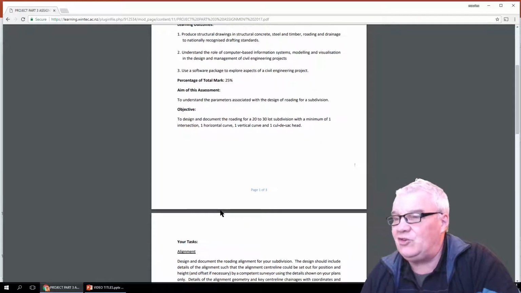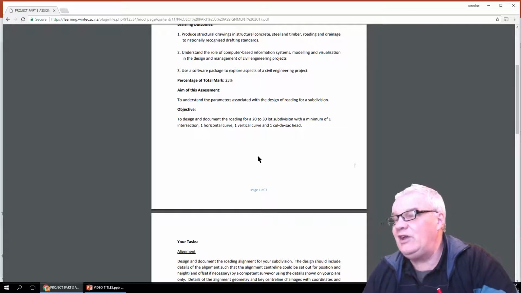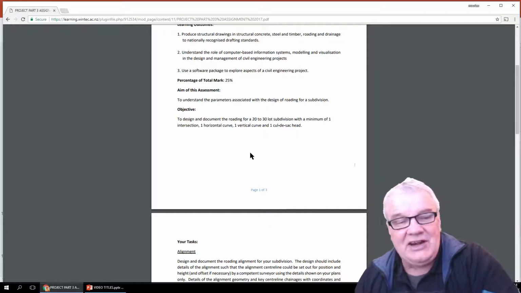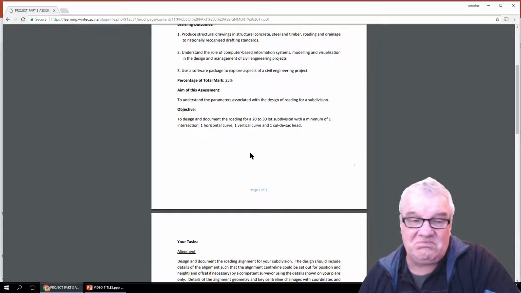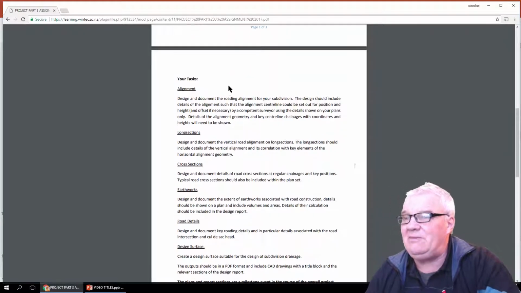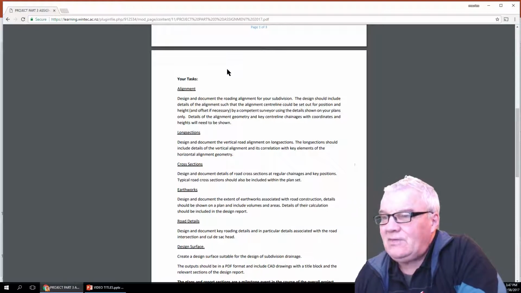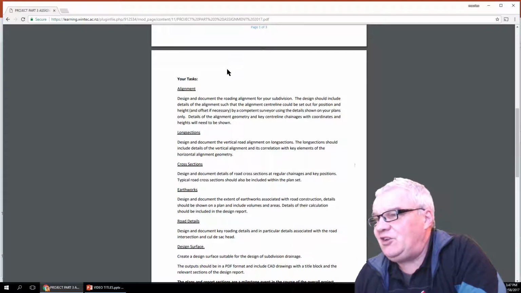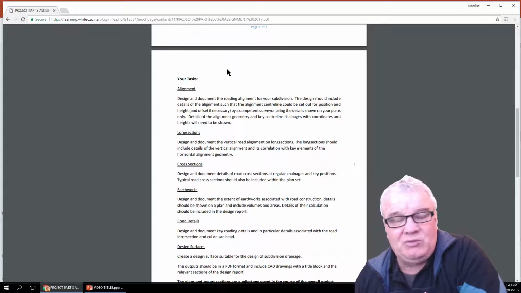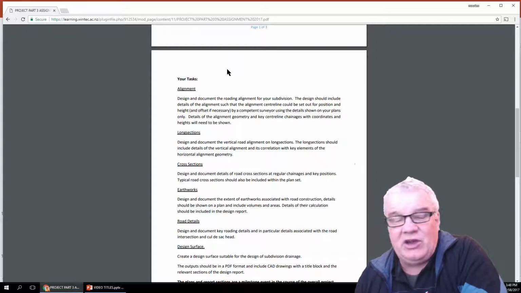The objective is to design and document the roading for a 20 to 30 lot subdivision with a minimum of one intersection, one horizontal curve, one vertical curve, and one cul-de-sac head. So a number of the roading elements associated with subdivision, or one of each really. So your task, alignment: design and document the alignment, include details of the center line really, and it should be possible to set out the position and height if necessary, and offset if necessary by a competent surveyor.